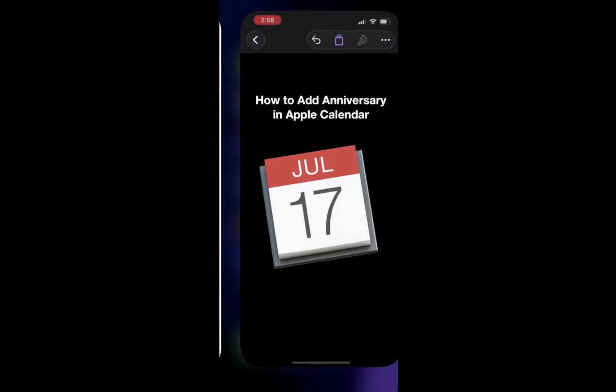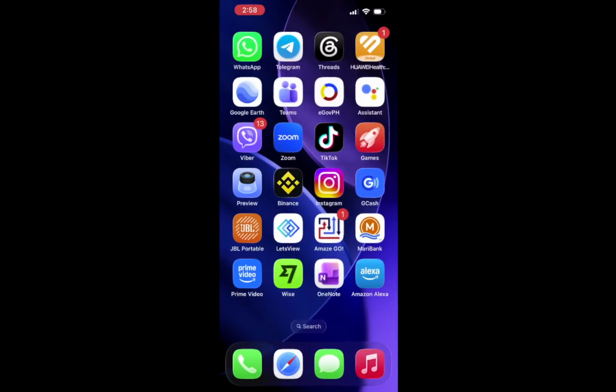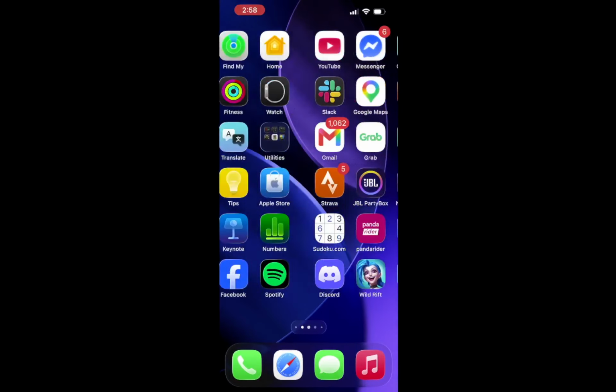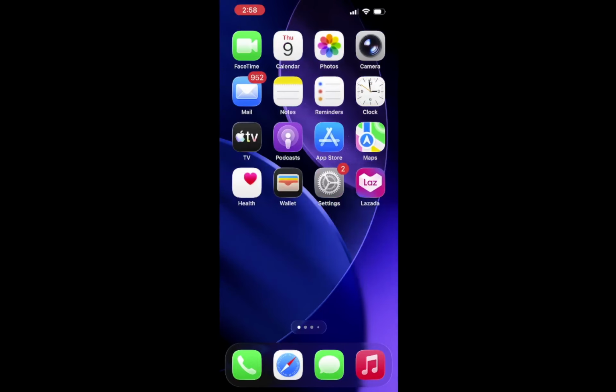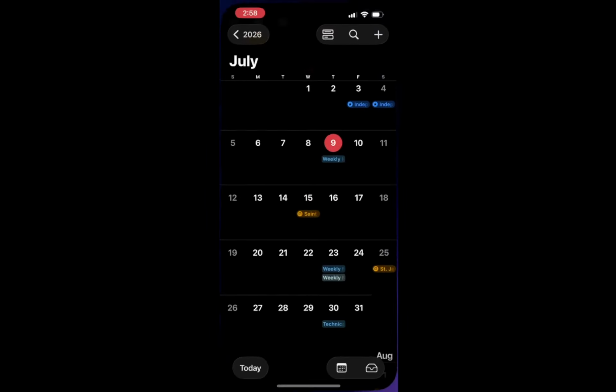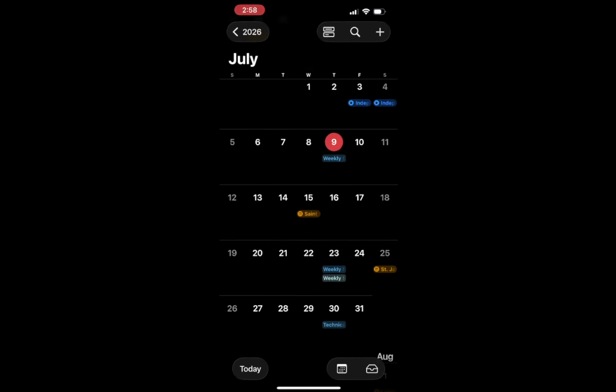To begin, let's open the Calendar app on your iPhone or iPad. You can find the calendar icon on your home screen, which looks like a simple calendar page. Once you tap it, the app will launch, displaying the current month along with any existing events. This is your hub for managing all your important dates, including anniversaries. Opening the app is the first step in ensuring you never miss a significant occasion.